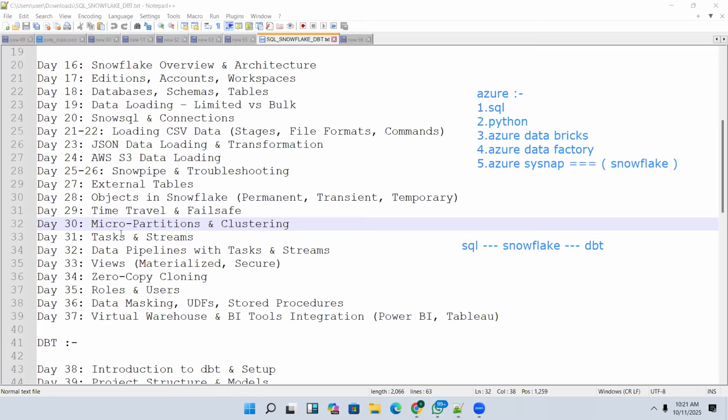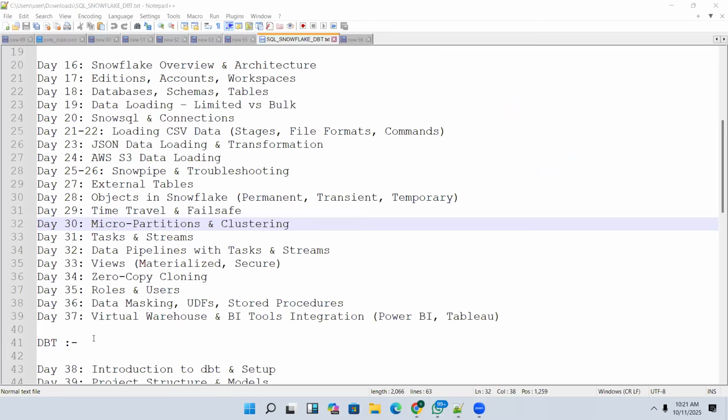Most of the projects in my career, whatever projects I have done, were migration projects. Most of the projects are migrating data that is available in different sources. That data got migrated into Snowflake.